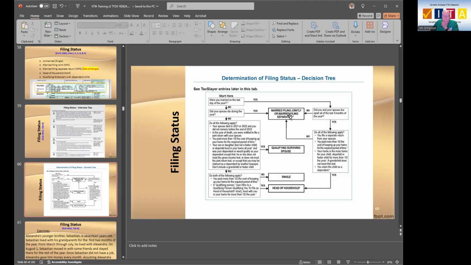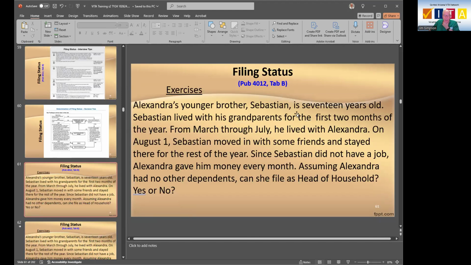If they're no, right, you come back to here, and then you would go back to where they're married filing separate and we can't do the return, or they have to do married filing jointly. Right? That's what it says right there. So this is the chart where you can determine those filing statuses.